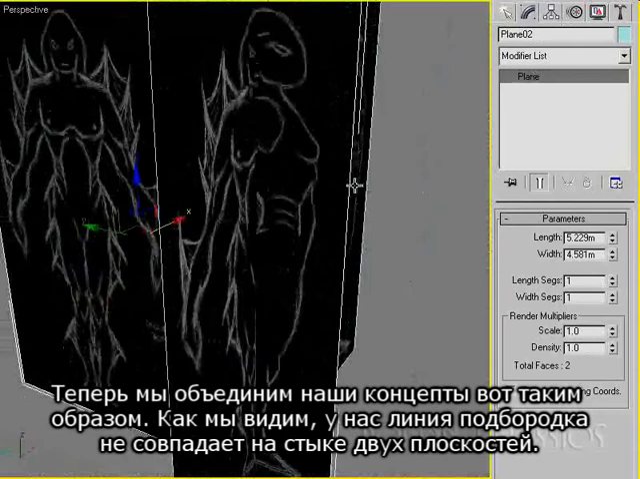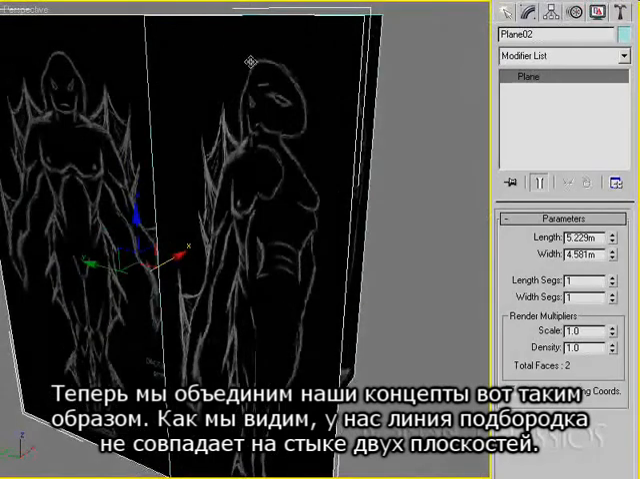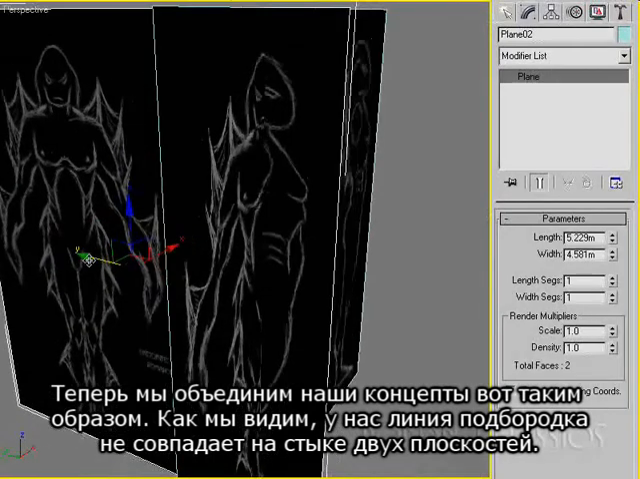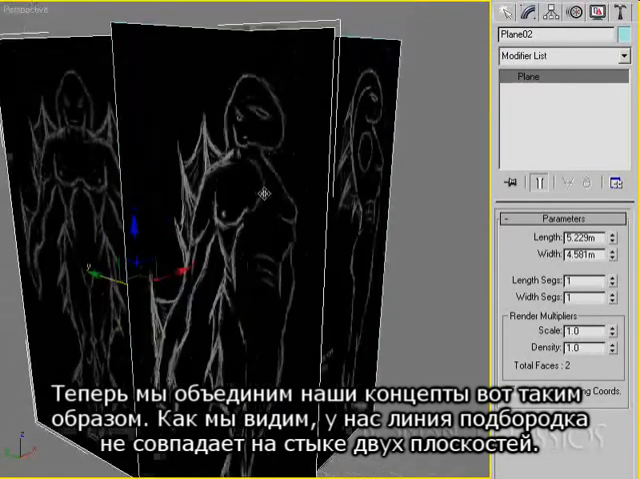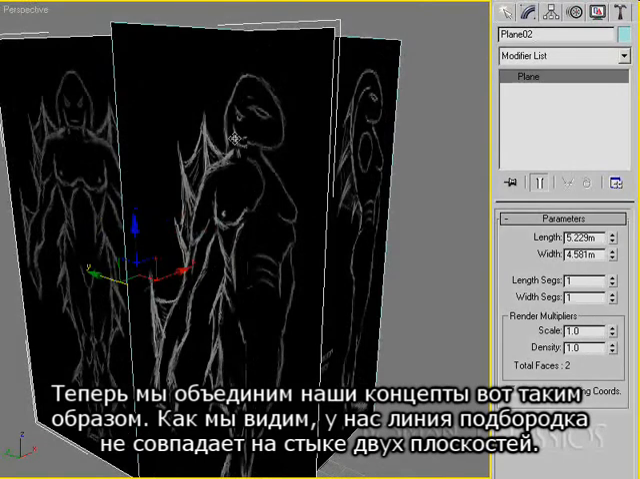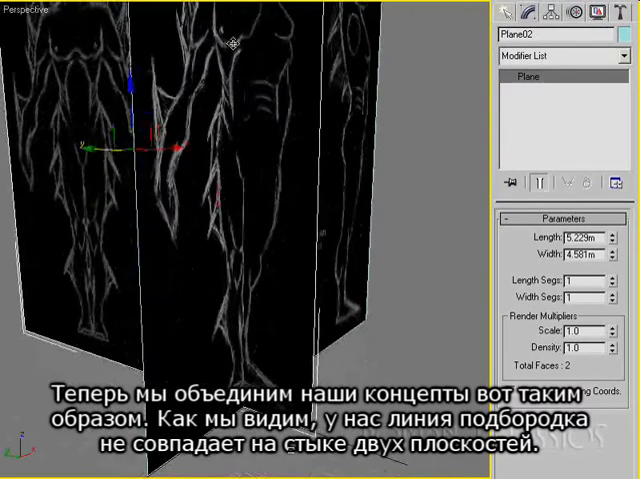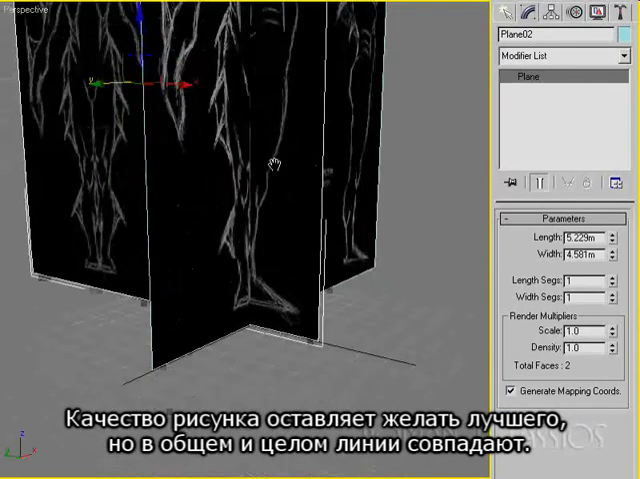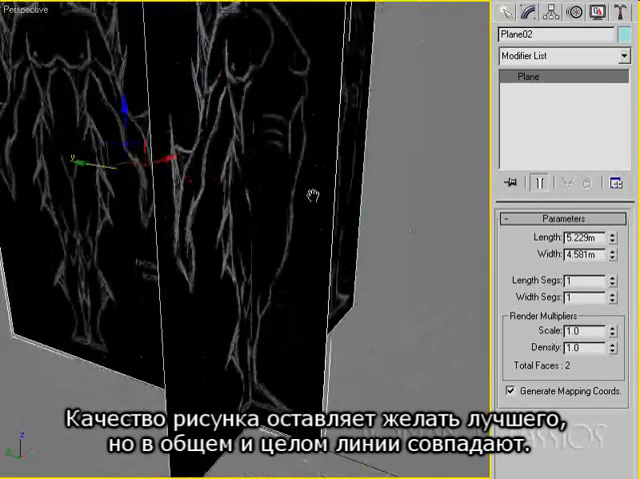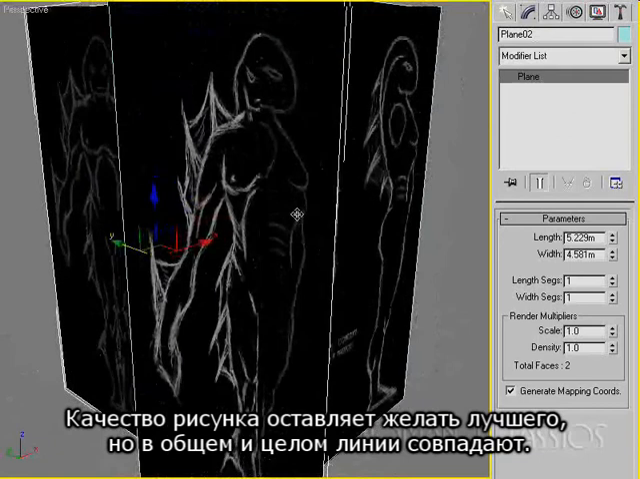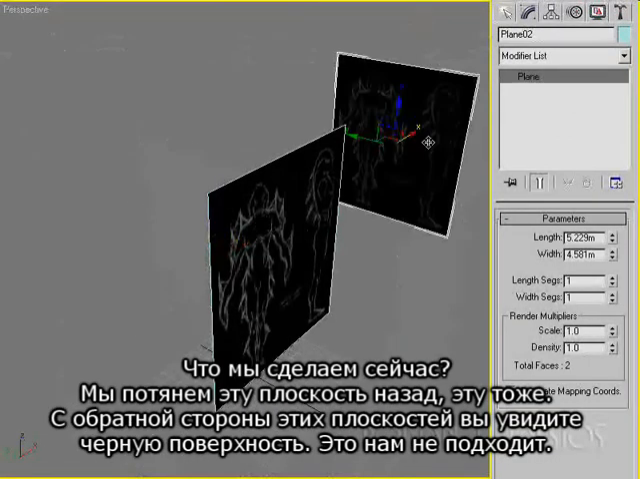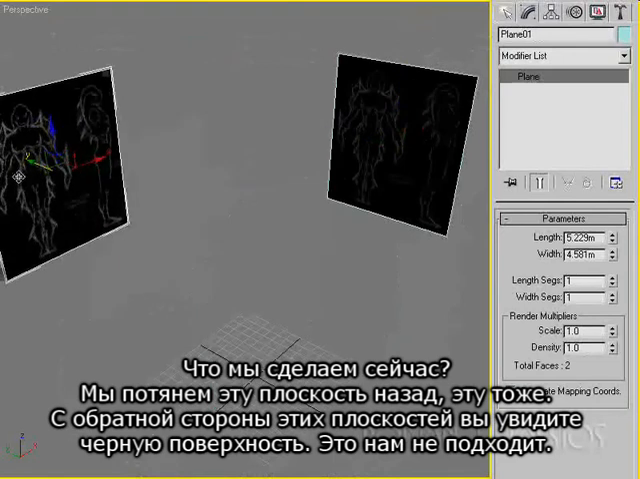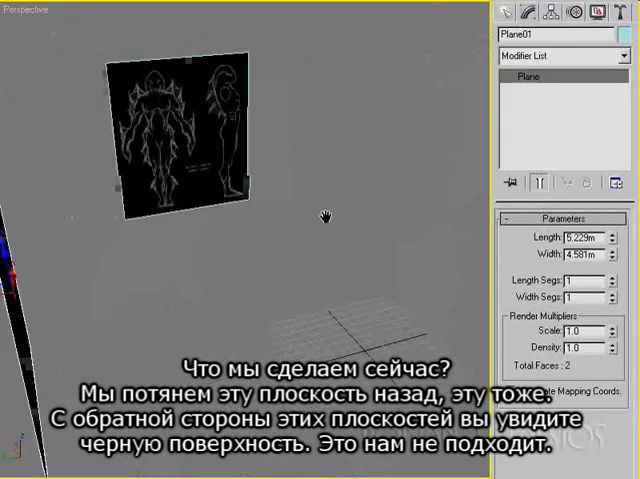Now what we want to do is align our concept. So, like so is good. As you see, the chin over here doesn't really line up, but that's because this line over here slightly goes upwards. Okay. Chest, abs. The concept sketch isn't all that great, but we'll work with it. It's just a base. Okay, what I'm going to do now, I'm going to pull this back. And this back like so.